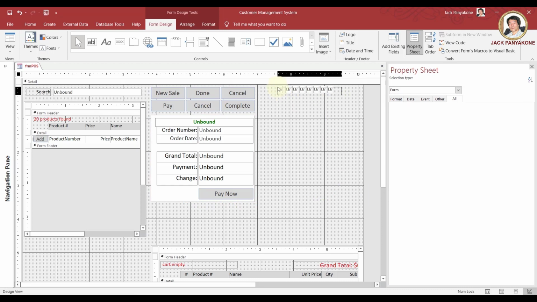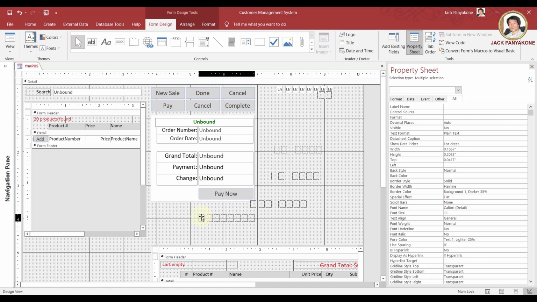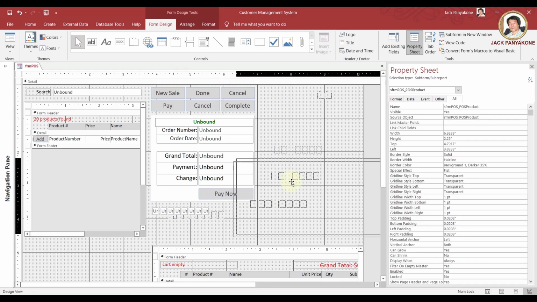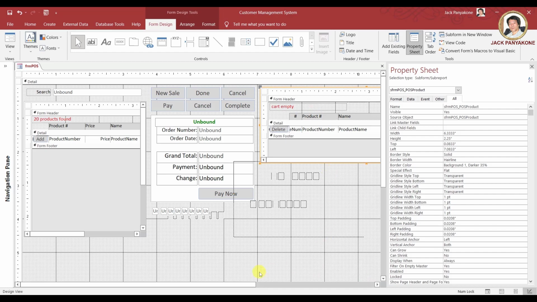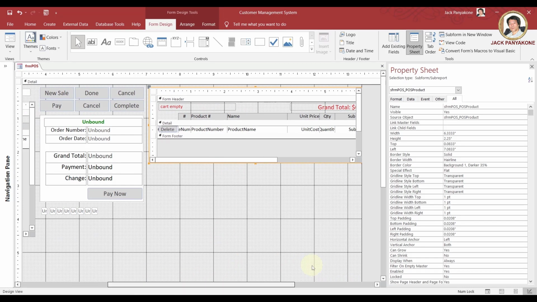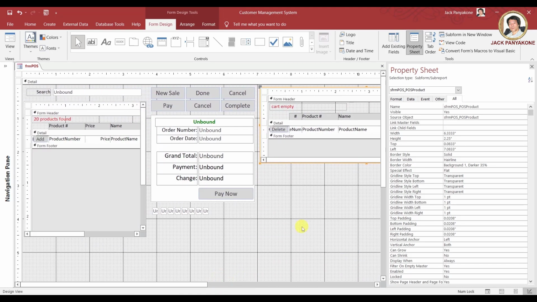So now I'm going to move this guy away so that I can move this guy up here. You see what I'm getting at now? Right there. Good. Good.